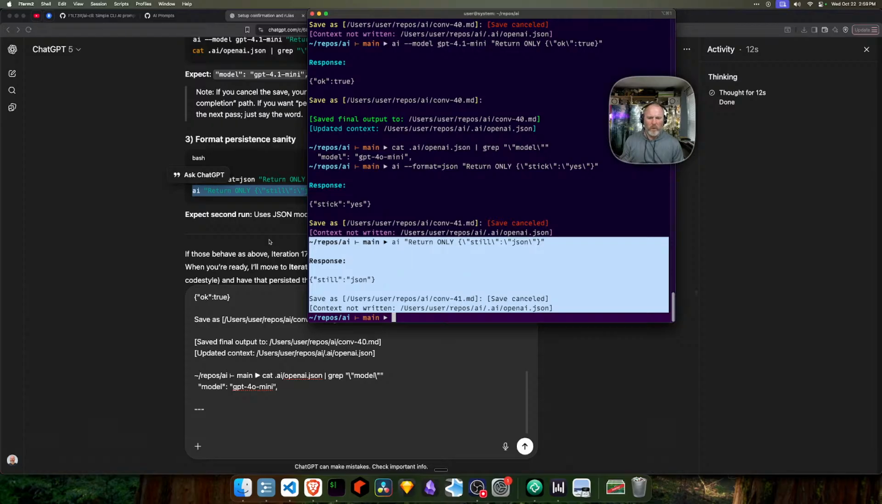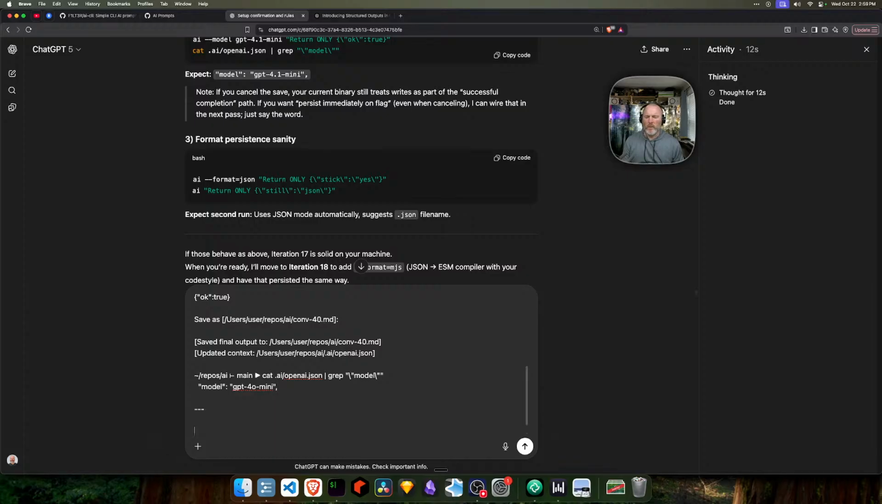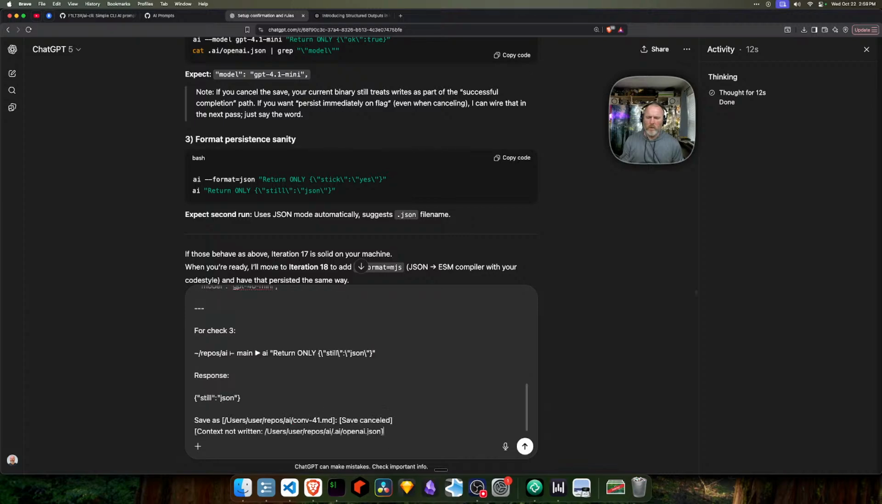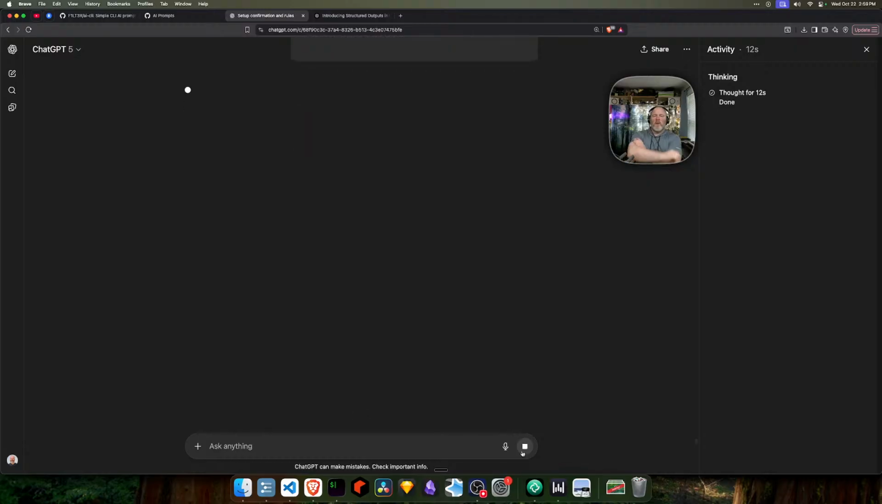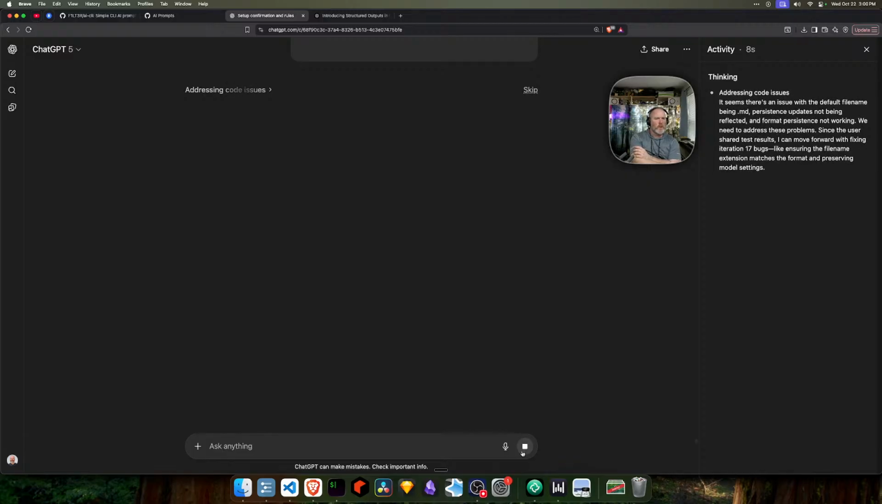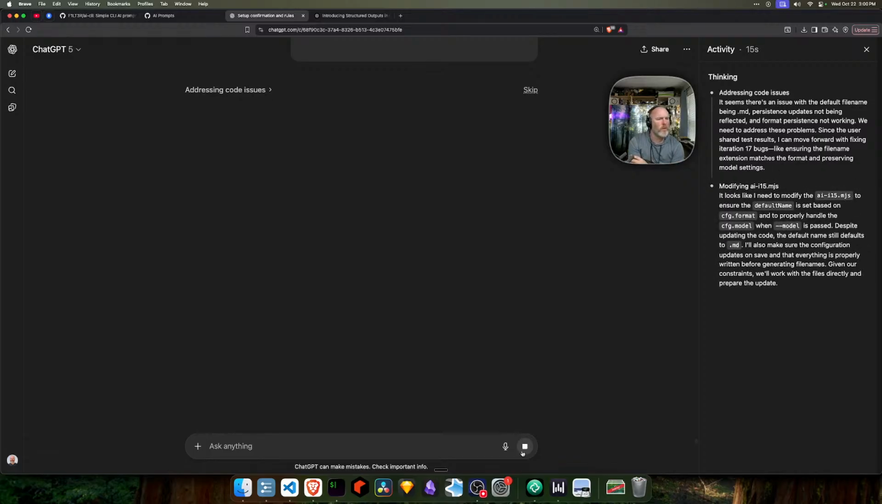Maybe I'm just doing it wrong. For check 3, yeah, we're not quite there yet, but we're getting closer. Seems there's an issue with the default file name being MD, persistence updates not being reflected, and the format persistence. Oh, it says it's not working.